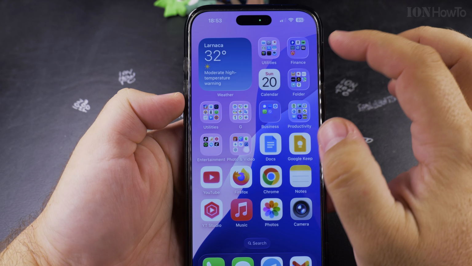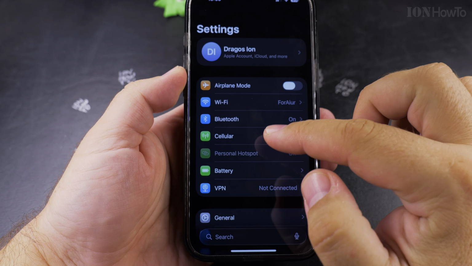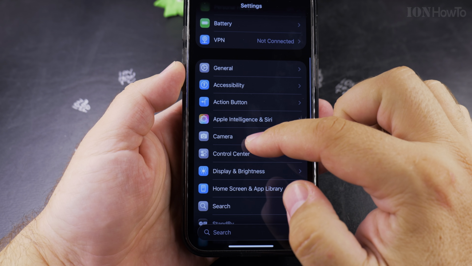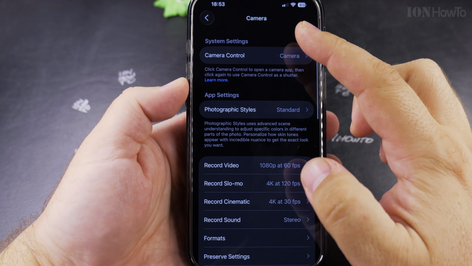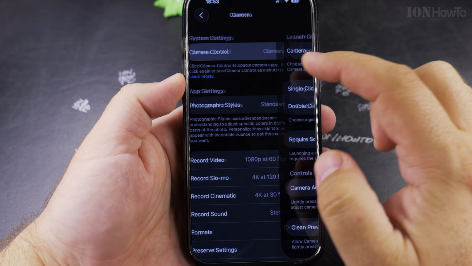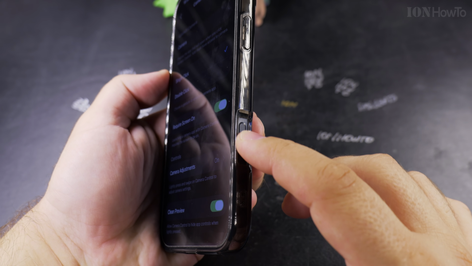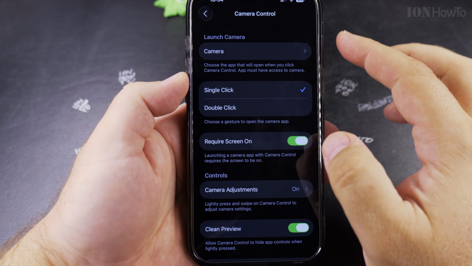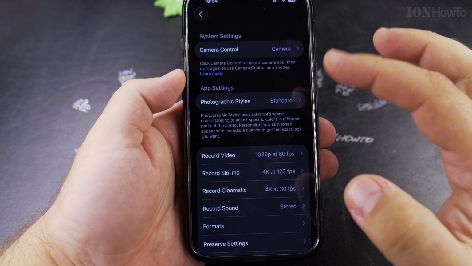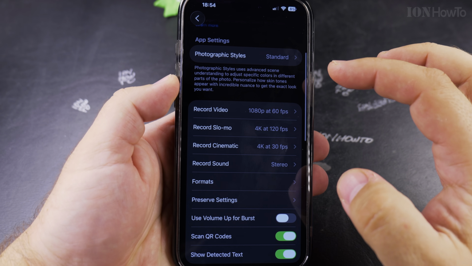And I will show you a really nice setting. In the settings of your iPhone, you search for the camera options. Here you have the setting for camera control. This is the camera button here. And here there are lots of things to change, but we're not really looking at that right now.